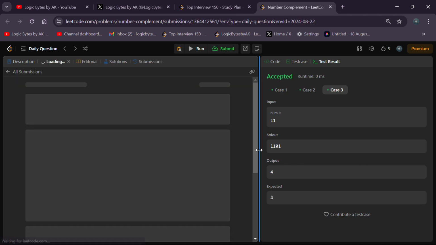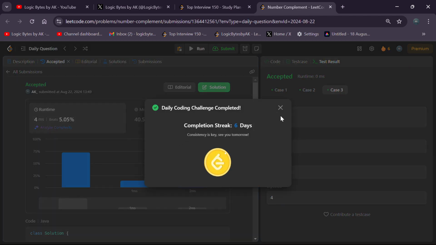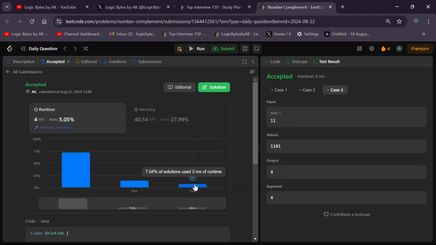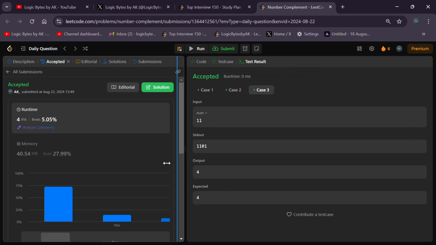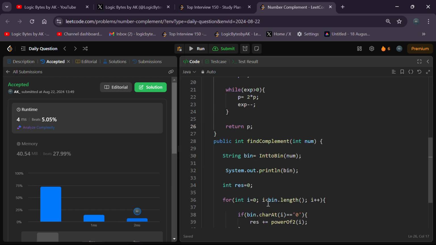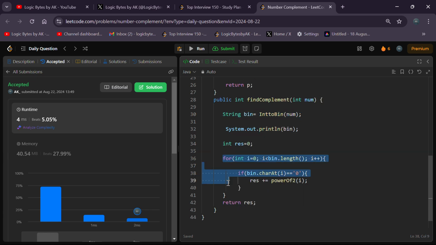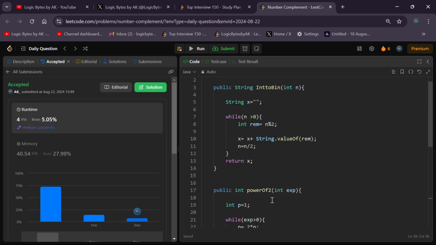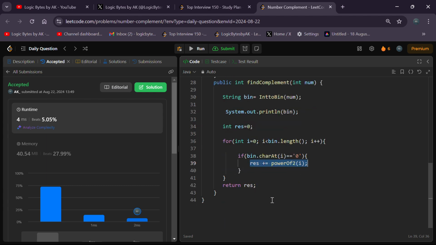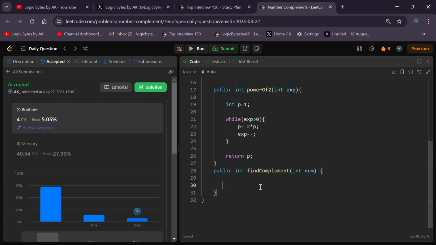So let's check if there is any other case. If you observe, guys, it's not the optimal solution, right? Because we are doing a lot of processing. Firstly, we are converting it into a string, and we are iterating over the string, and again we are calling a power function, right? So it's not an optimal solution. So let me explain the optimal solution. If you are familiar with bitwise operators, then we can beat 100%.